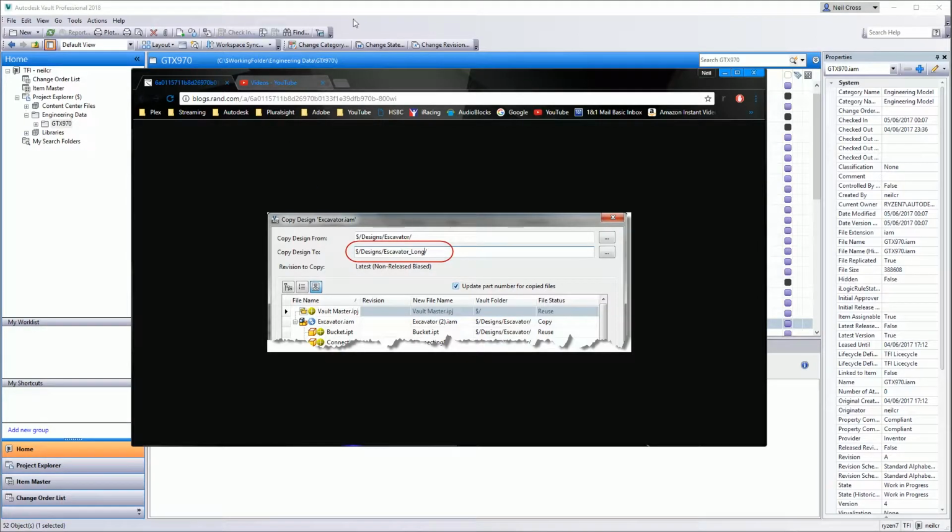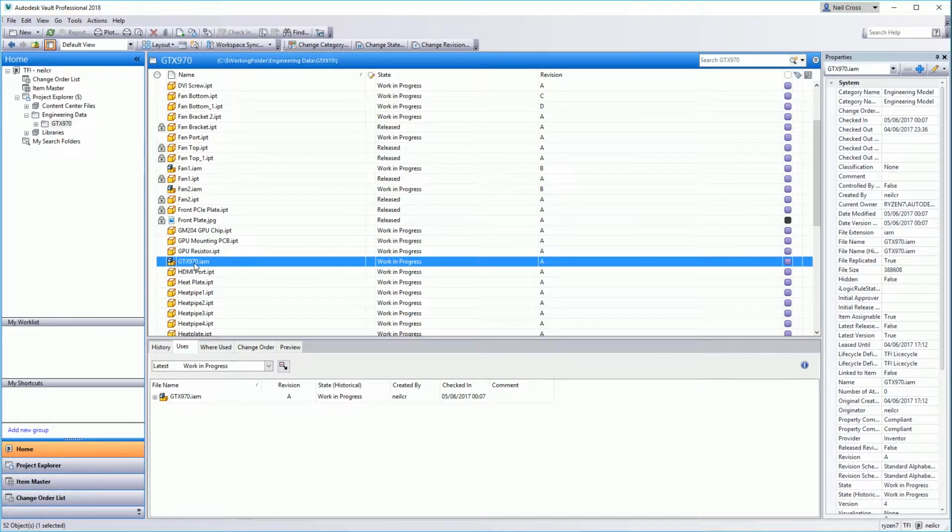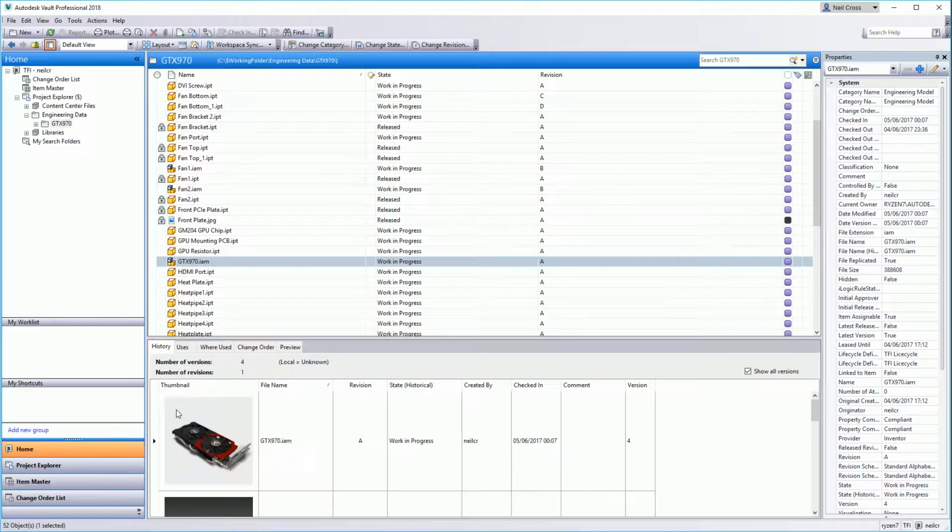If you're not familiar with copy design at all, it is the function of taking an assembly, or a part actually, or a drawing if you want, and then creating a duplicate of it, creating a new top level, and then choosing to reuse or copy some of the bits below. So here's a GTX 970, right, that's a graphics card. Looks a little something like that.